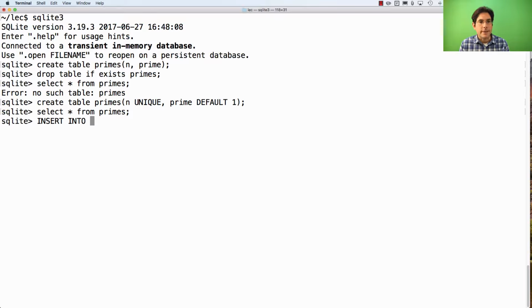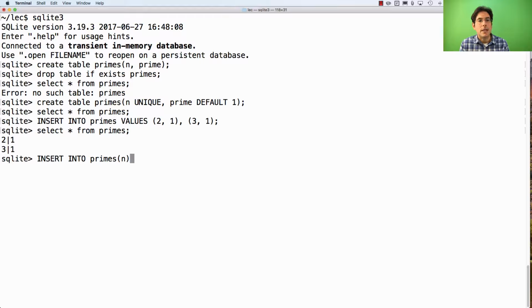Now I can insert into primes the following values. 2 is prime, and 3 is prime. And now if I look at what's in primes, I see 2 and 3. Both of them are prime, so that's why we have 1s in the prime column. Now prime is default 1. That means if I insert into just the primes n column, then I'll get the default value for the other column.